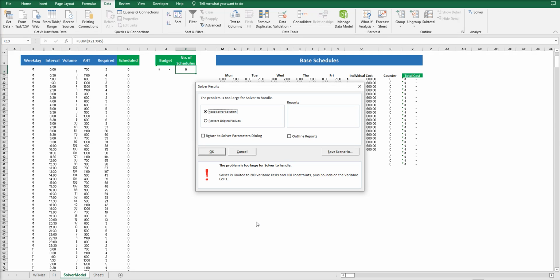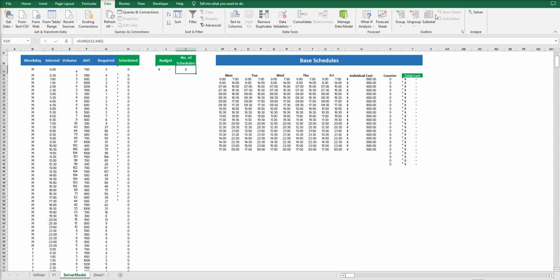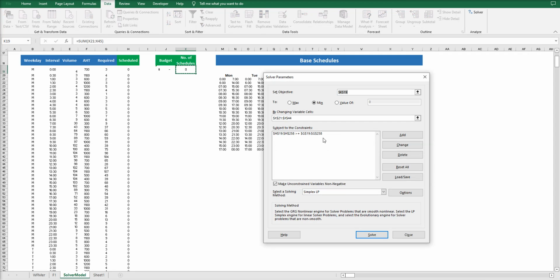What this means is that we cannot do what I just did. We cannot add the entire requirement by interval and make it work this way. There are some Solver add-ins that are for sale that may allow you to do that kind of thing. But this is not what we're going to do to make it work.